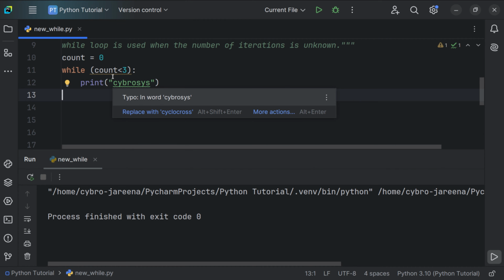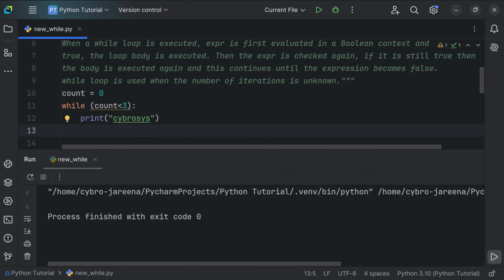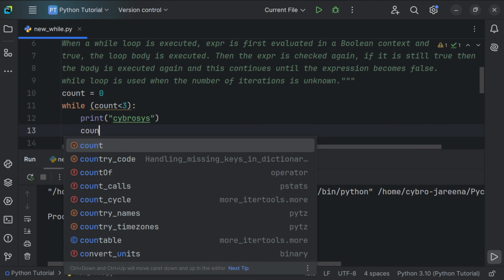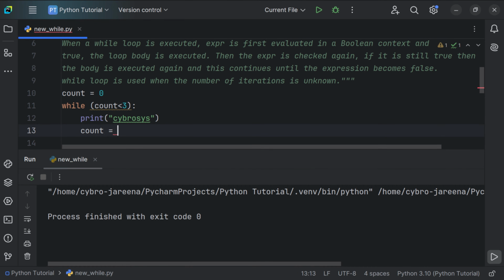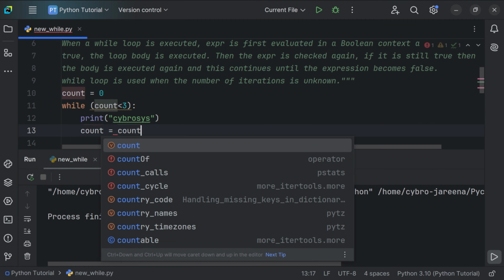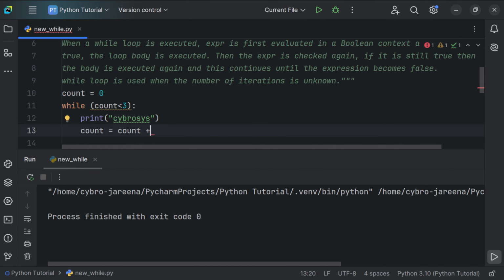But in this case, I just need to print it 3 times. For that, I'll be using an assignment operator. We have already learned different assignment operators, and I'm going to use the addition assignment here. So I'll write the addition assignment as count equal to count plus 1.